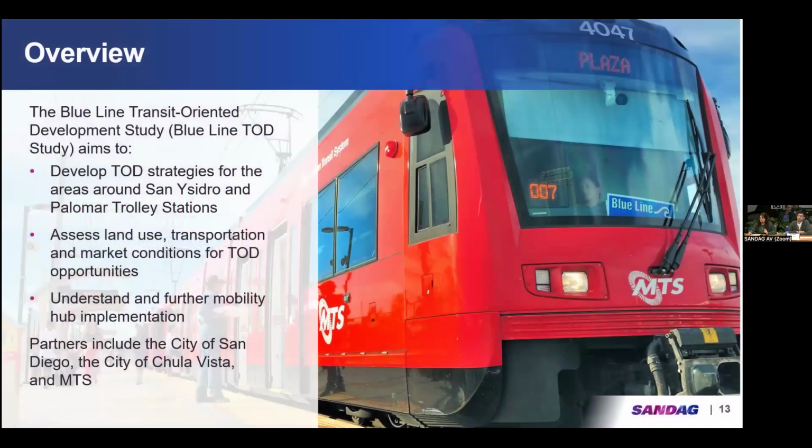The Blue Line TOD study identifies opportunities for encouraging and creating TOD at and near two Blue Line trolley stations in South County, the San Ysidro Station in the city of San Diego and the Palomar Transit Center in the city of Chula Vista. The study assesses land use, transportation, and market conditions to inform strategies for TOD implementation that highlight opportunities for potential development, community integration, and mobility improvements. The study will advance regional planning goals and support ongoing parallel efforts in the corridor.